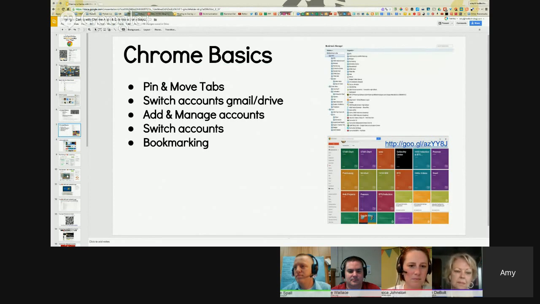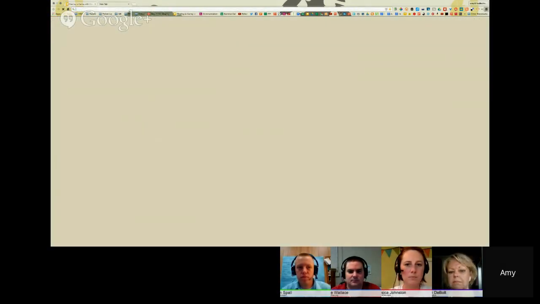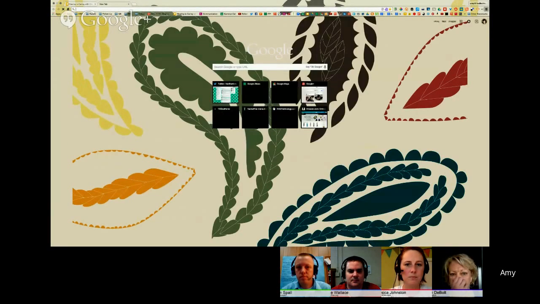So Chrome Basics. This slide is a tad bit outdated, but I left it in here anyway because something has happened recently, and that's that the Bookmark Manager has changed. So you guys who are in my panel today, has this changed for you? So when you go to Bookmarks and go to your Bookmarks Manager now, do you see this new view? I don't on my personal computer, but I do on my work computer.